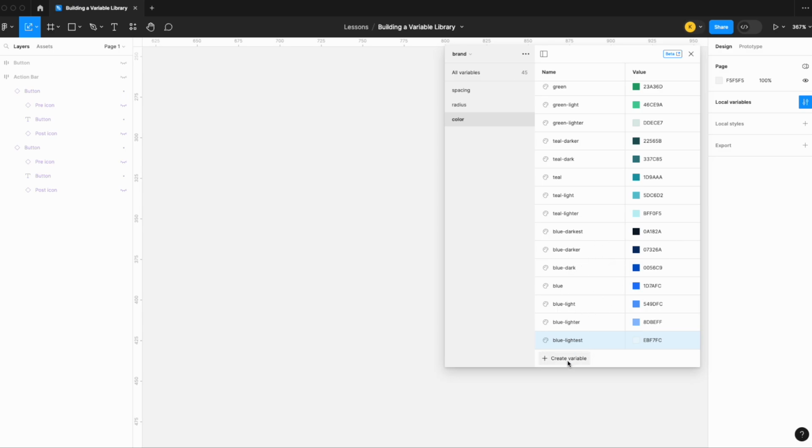Next, let's look at our purples. So we're going to have a purple darker. And this is going to be 362C62.